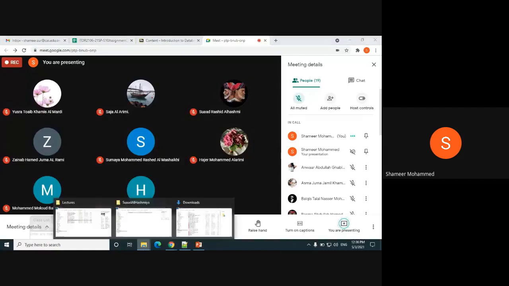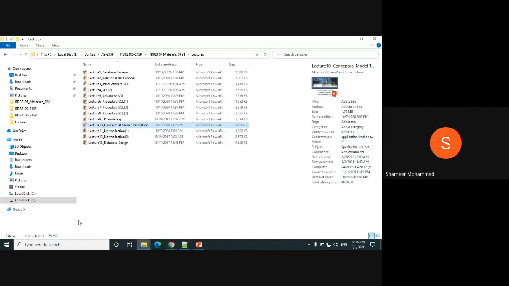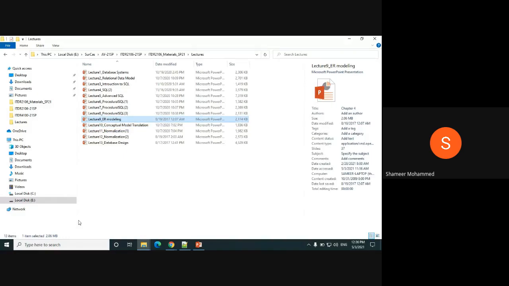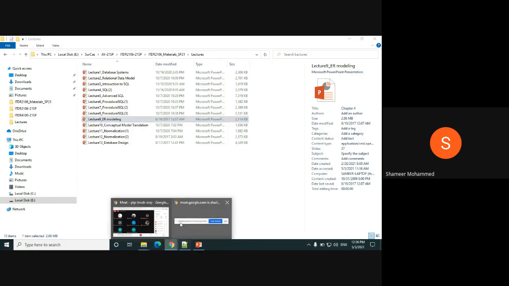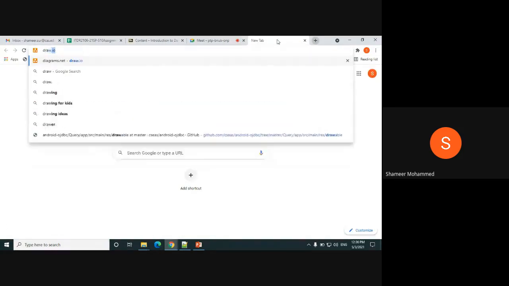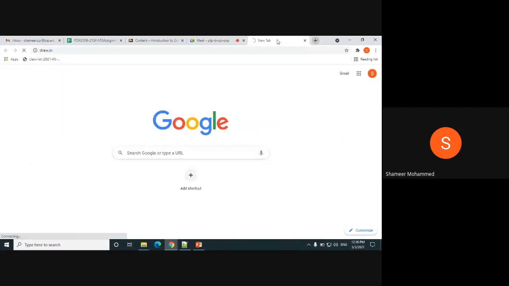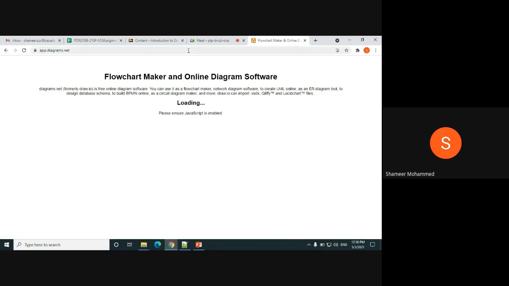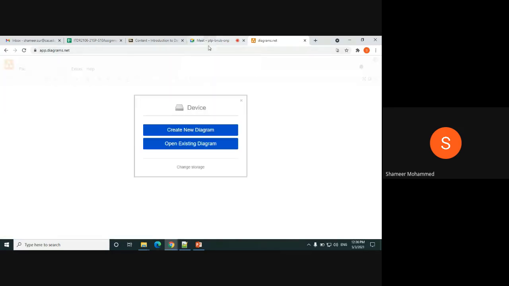Okay, students. So, yesterday in lecture 9, we discussed how to draw the entity relationship diagram by doing this ER modeling. You can use some online tools like Creately and Draw.io. You can draw the ERD diagrams there.